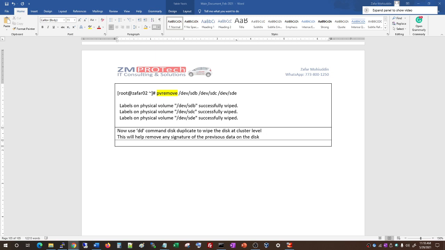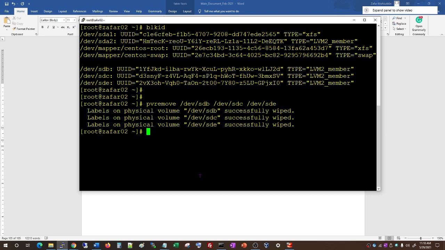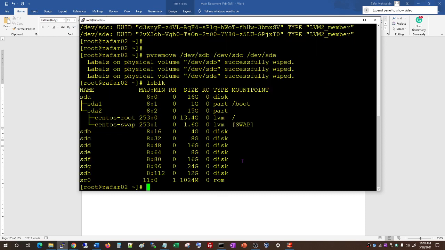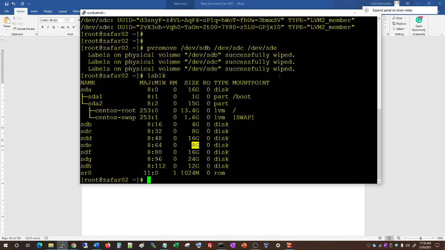So based on each hard drive here, we will check the size. So you do lsblk. This is 4 gig, 8 gig, and 8 gig here. Based on the size, it will take that much amount of time.